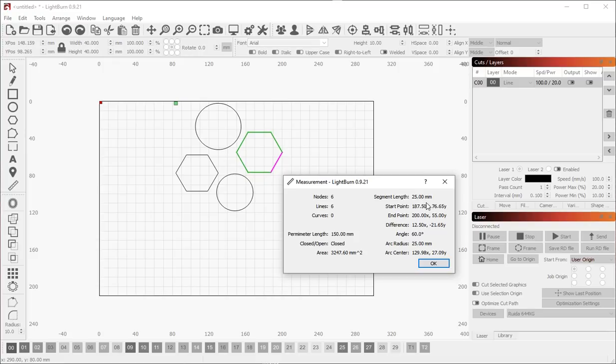And then the segment, I can see this segment is 25 millimeters long, where it starts and ends, what the difference is in the start and end point, the angle of this line, and so on. And if I'm pointing at an arc, like on this circle, I can see that the arc radius is 20 millimeters, and that's where the center of the circle is. So perimeter length, area, number of nodes, segment length, start point, end point, all of this.